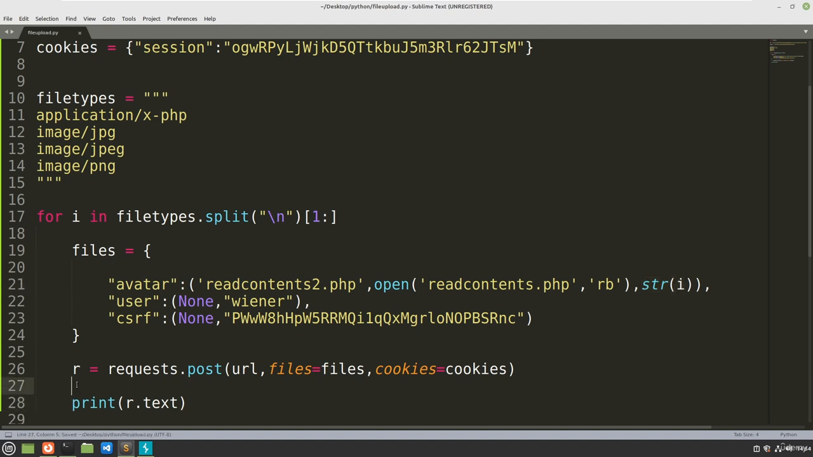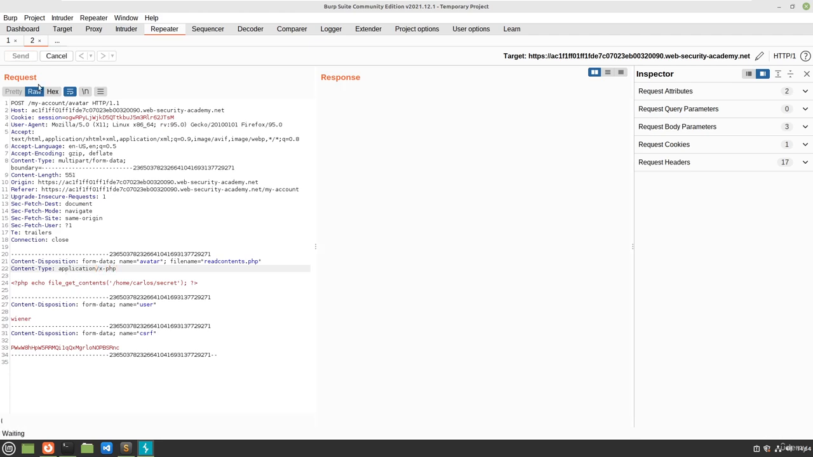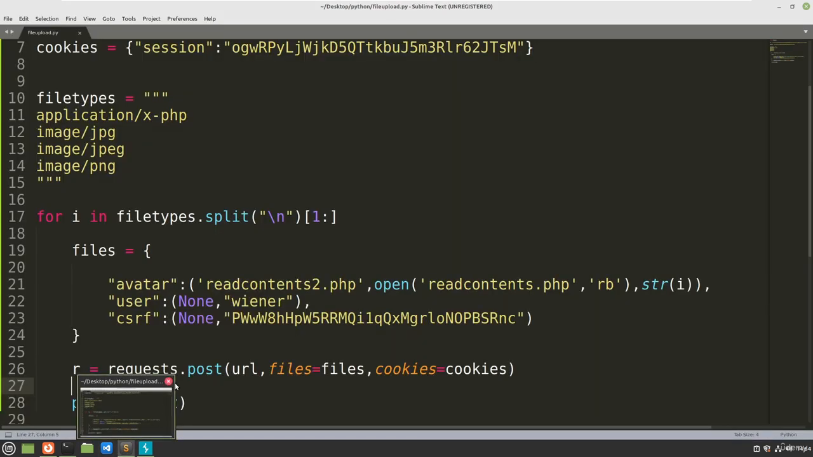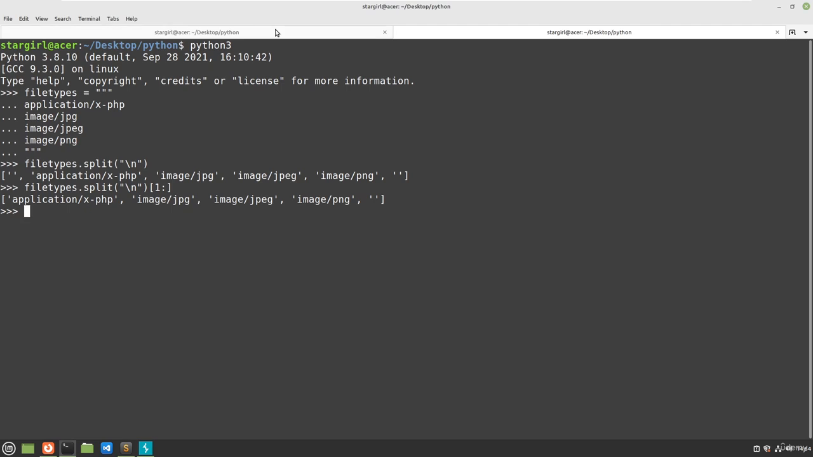And what we are going to do is, we will be getting the 403 status code. If you can see in the previous one, application/x-php, we got the 403 code, right? Forbidden. So we don't want that one. So that's why if r.status_code is equal to 200, then only I want to print the response, and also I want to print i. So that is the file type. So I think we are good to go. So let's go and run this one.